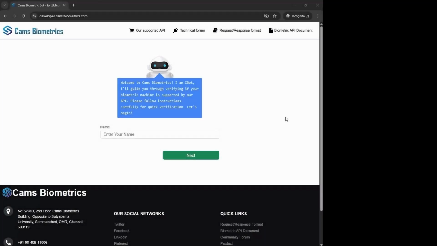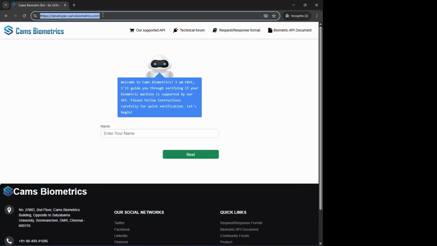Now, let's start verifying the device with the bot. You can easily verify your device by using our developer bot. Open the link https://developer.camsbiometrics.com. Our developer bot is designed to check whether biometric devices from other brands support our API communication. If you're using a biometric machine from a brand other than CAMS, you can proceed with the verification process.